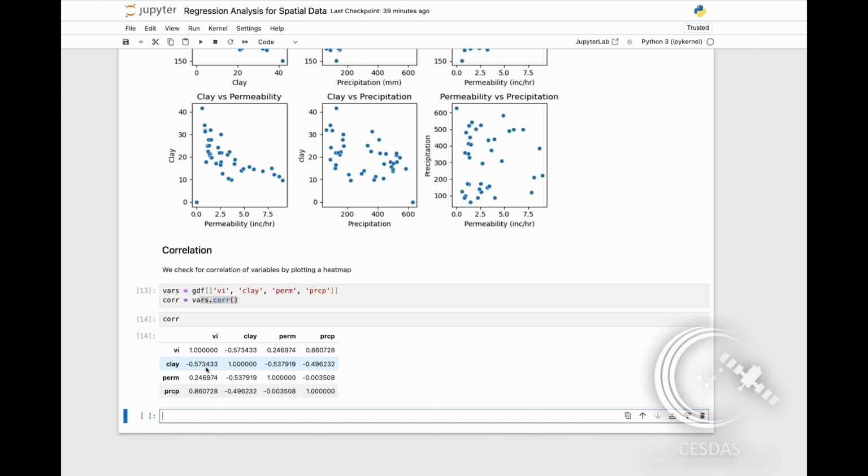So it's very straightforward. You can see there's a one-to-one correlation of NDVI with itself, which doesn't make sense. You are basically asking how do these two things, which are identical, relate. And then there's a very negative correlation between clay and NDVI. In other words, if clay content increases, the NDVI reduces.